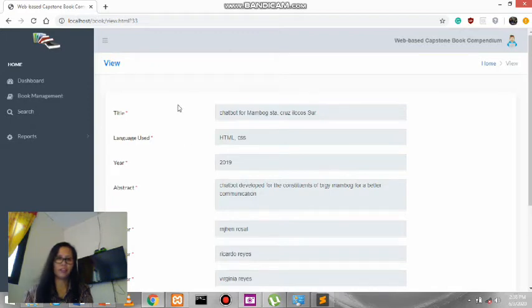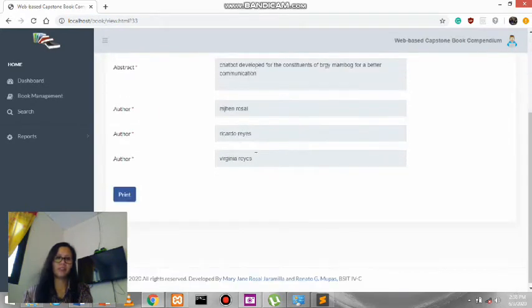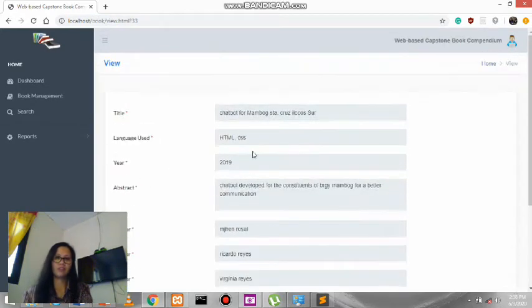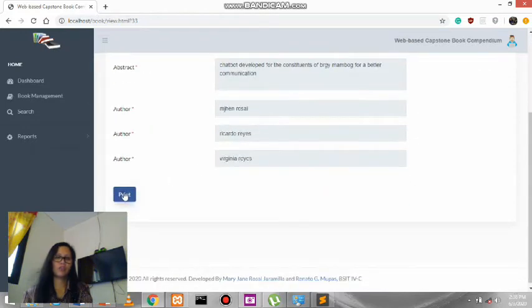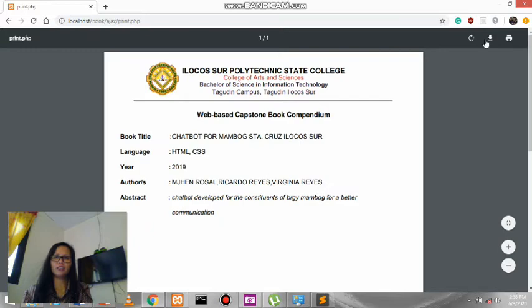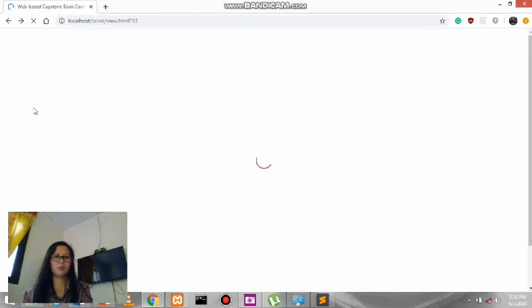It will go here in the view page, wherein you can even print a copy or even download it. So clicking on the print button, it will go directly to an FPDF file wherein you can download and you can print a copy of it. Press back, press back, and we will go back.